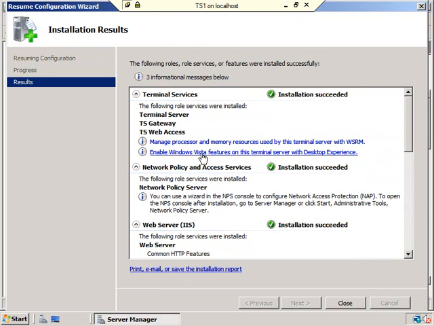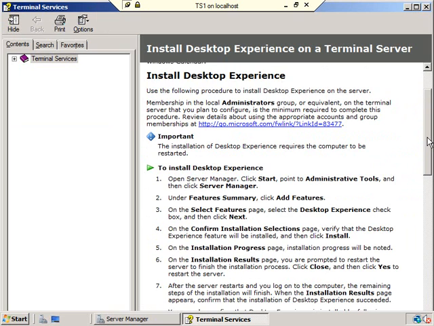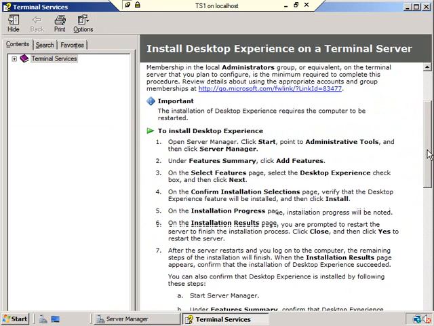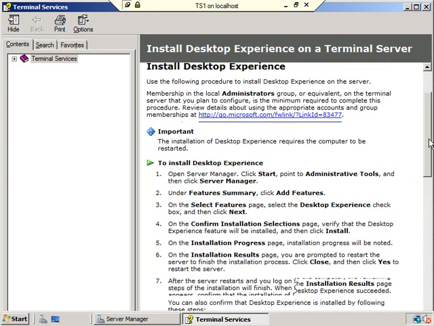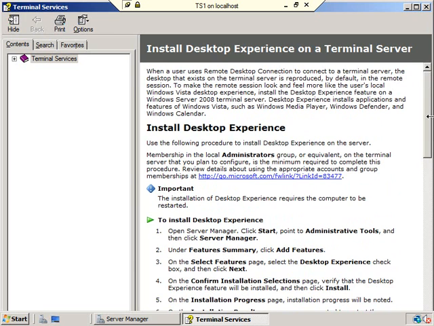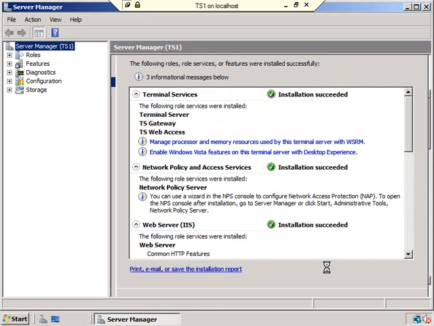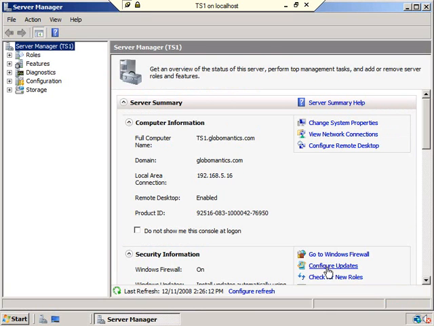Enable Windows Vista features on this terminal server with desktop experience. This is going to be important if a lot of users are going to be logging into the server. You want to give them just basically a better experience. Wouldn't recommend this if you are going to be using terminal services on low bandwidth connections though, okay? Alright, so just a couple of information notes, and that's good. We're going to click on Close. And by the way, it did take about 20 minutes for everything to get installed, just so you have an idea of what it might take.